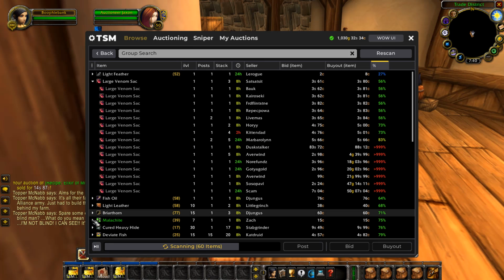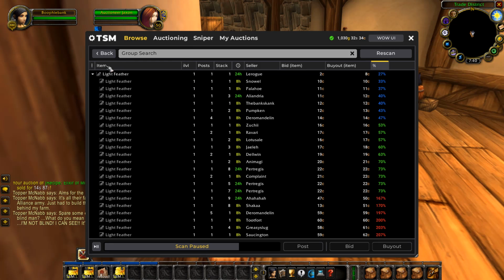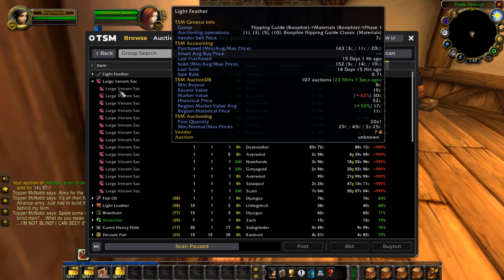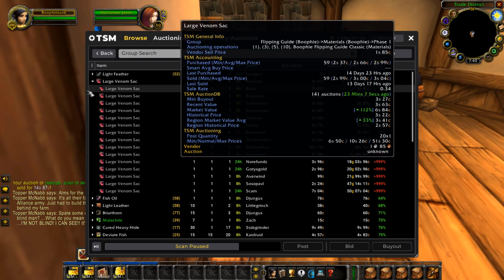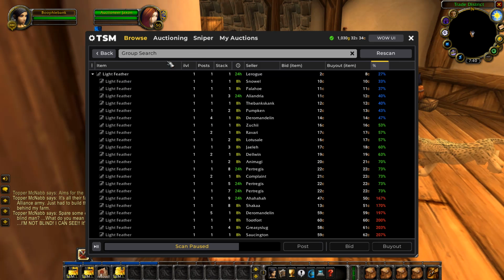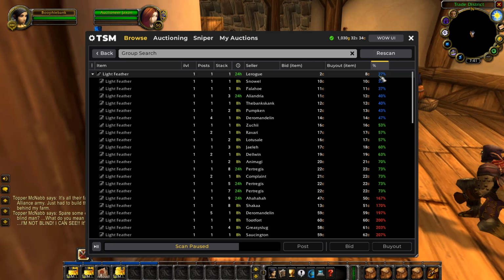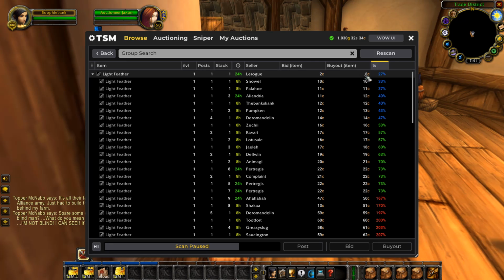Alright, so we've had another item that has popped up, which is a bit better deal. Now, it isn't worth too much, so you could do this in high volume and make a decent amount of gold, or you could focus on items that have a bit higher actual value. But this is a great item for an example. So the market value for this is 30 copper. As you can see, it's as low as 27% of the market value at 8 copper each.